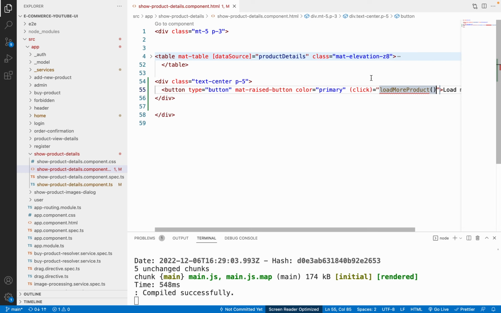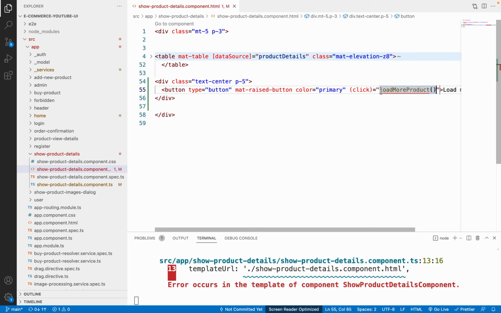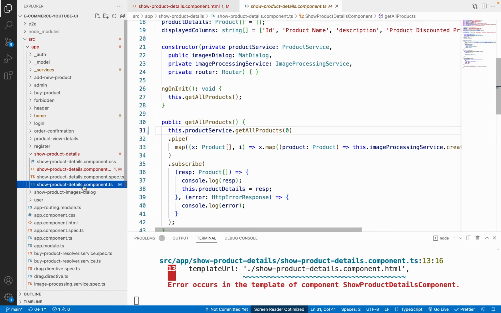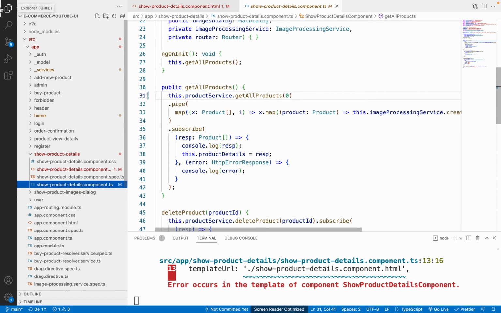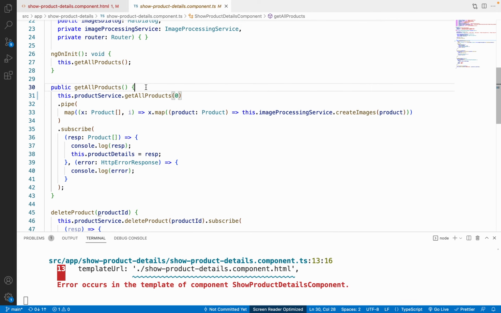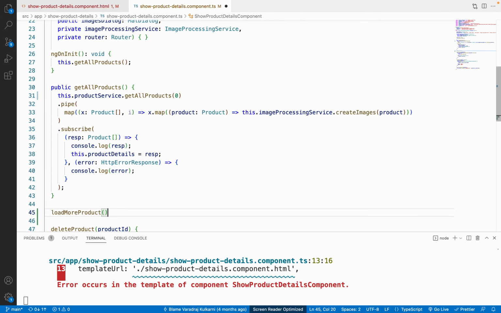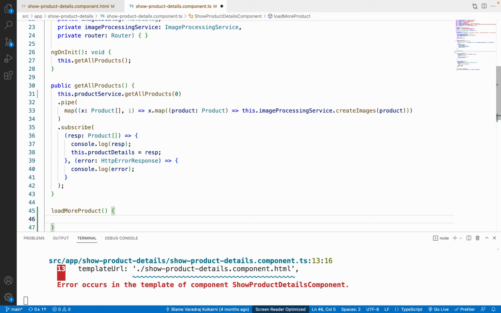So let me just save this HTML file, but over here we are getting the error, which is quite obvious because we haven't created this function. That is the reason we are getting the error. So let me copy the name, and now let me go to the TS file, and inside the TS file we have to create this function, something like this.